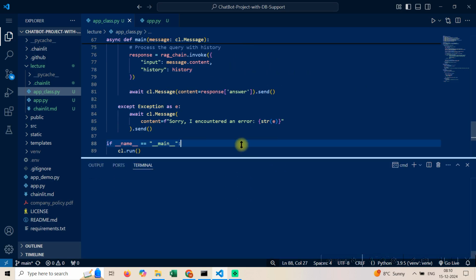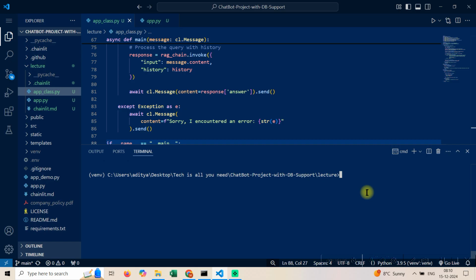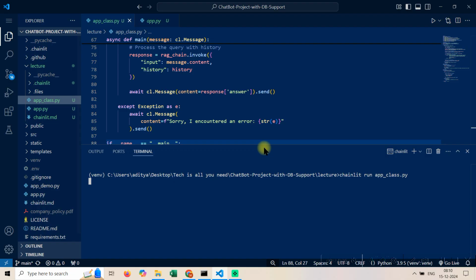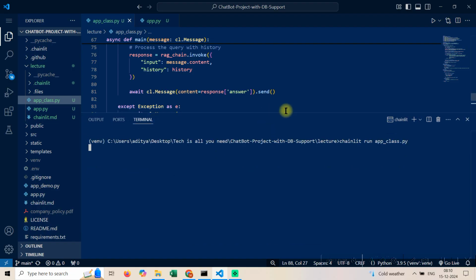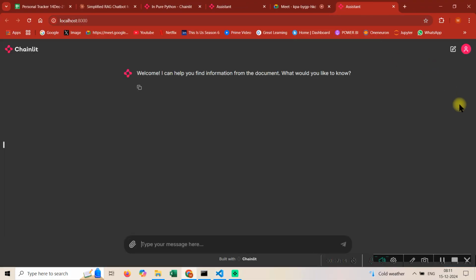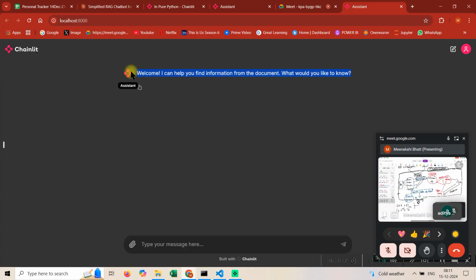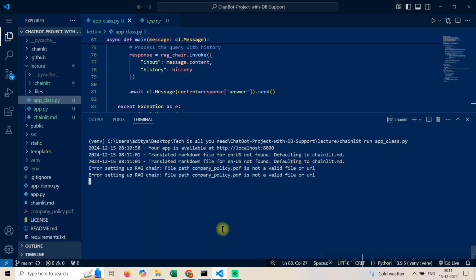Now let's try to see the app and demo. So Chainlit run app class .py. See, now I'm opening it. And see, welcome, how can I help you find information from this document, what would you like to know?